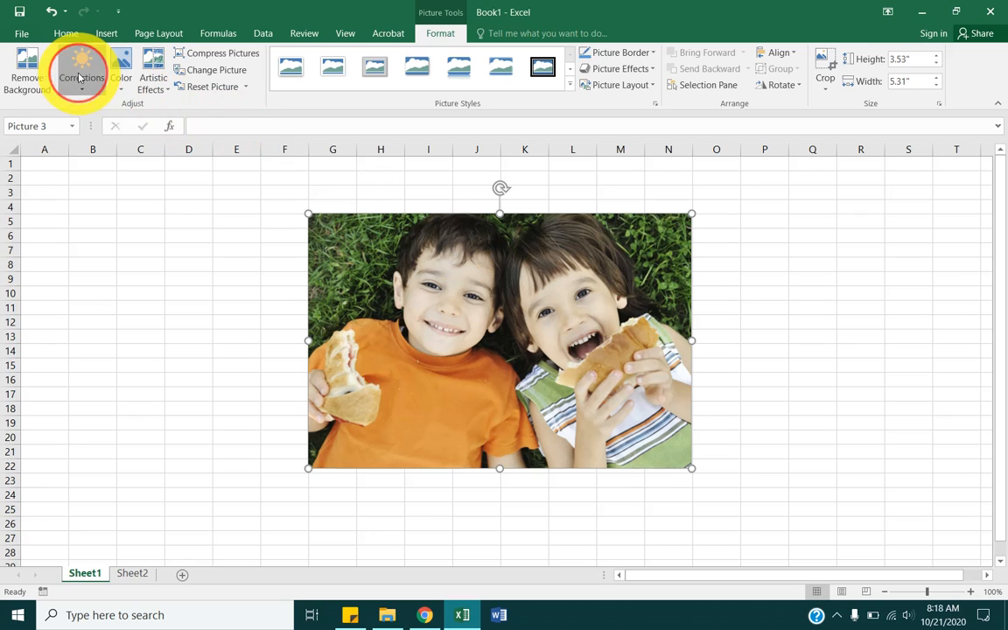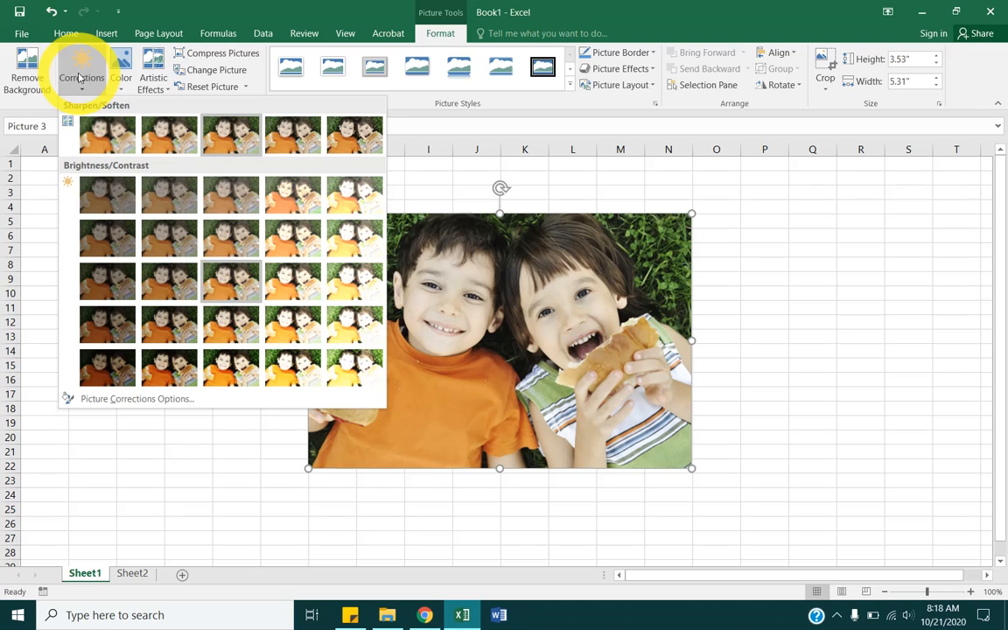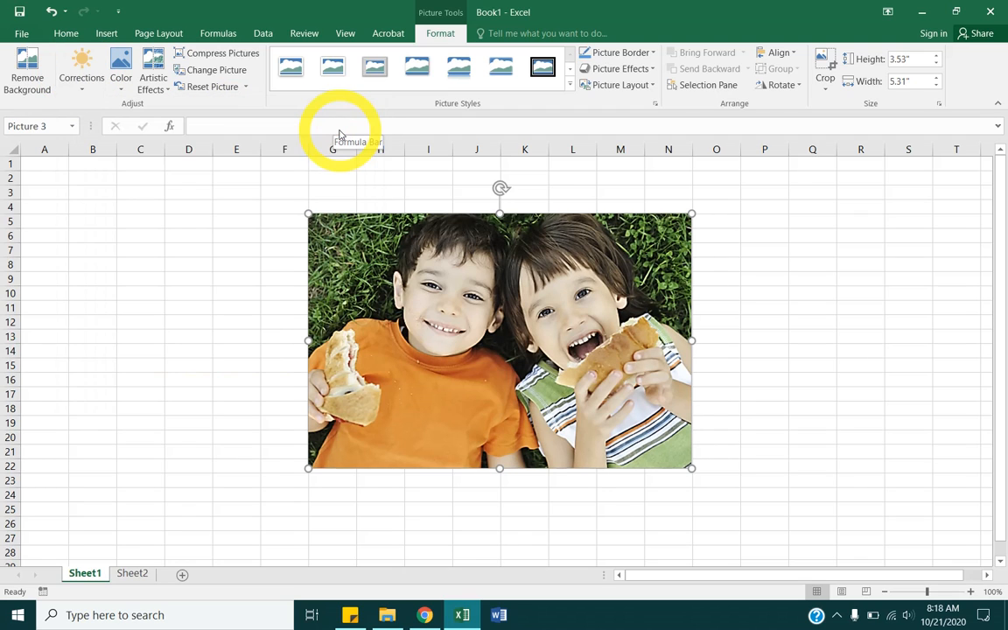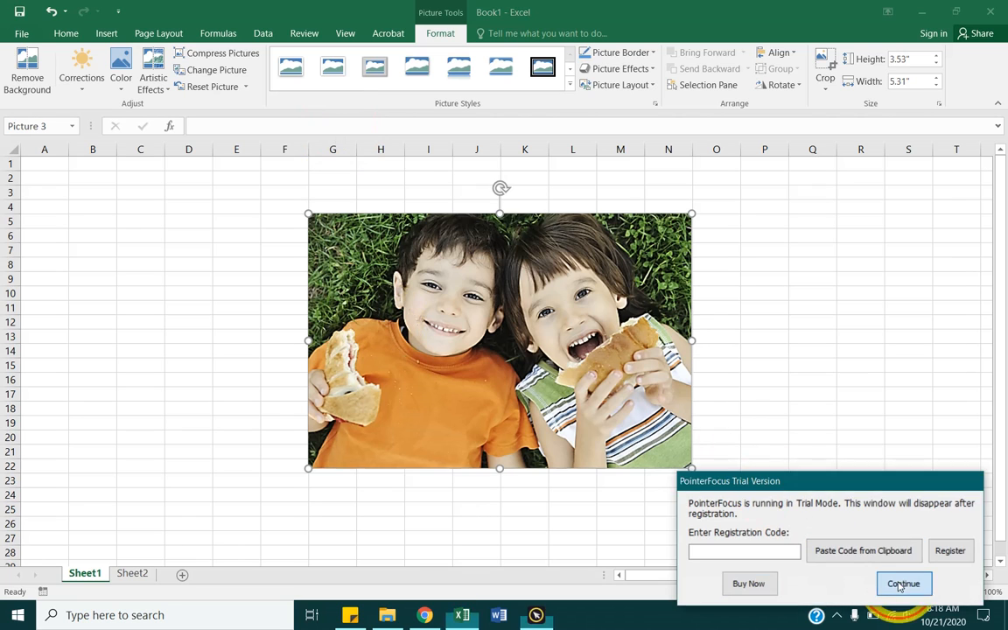And at the far left, we see Corrections. So we can either sharpen or soften and then change some brightness of the image. Right now we are at Sharpen 0. Let's go all the way to the right and choose Sharpen 50%.